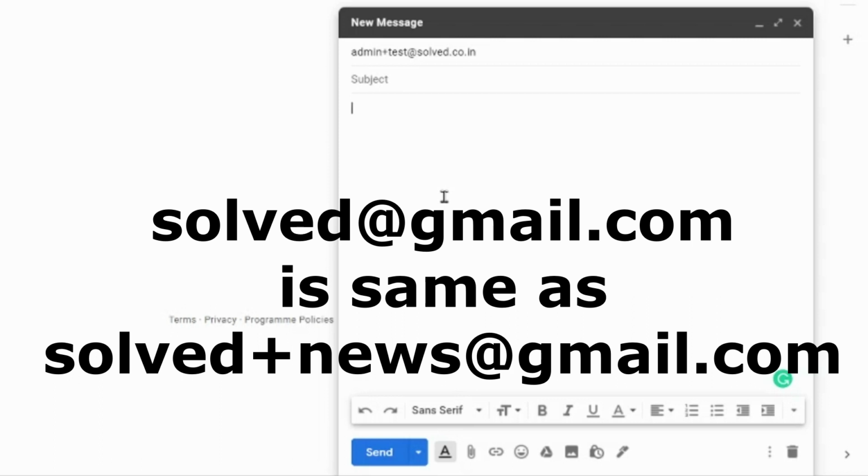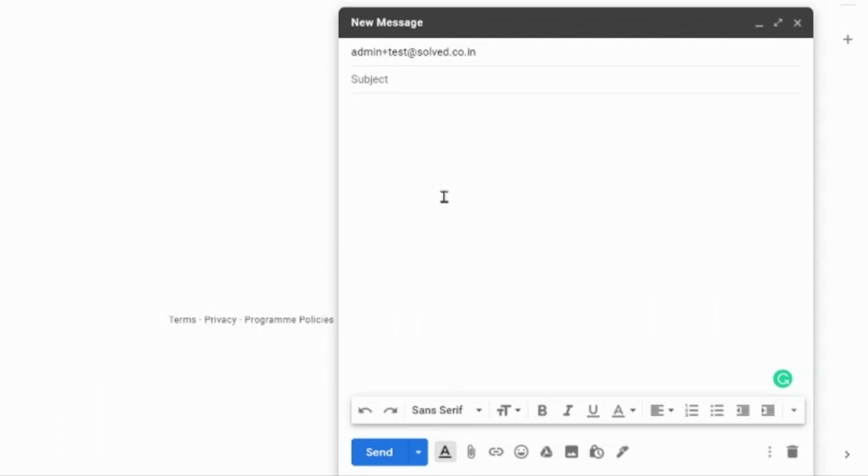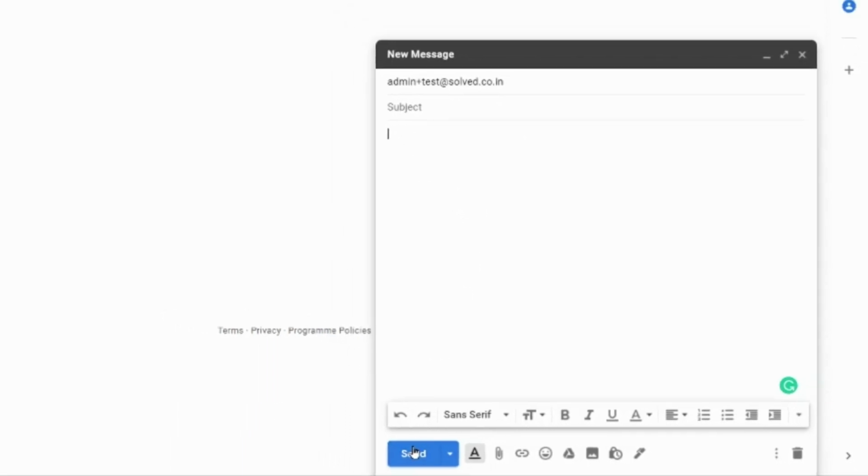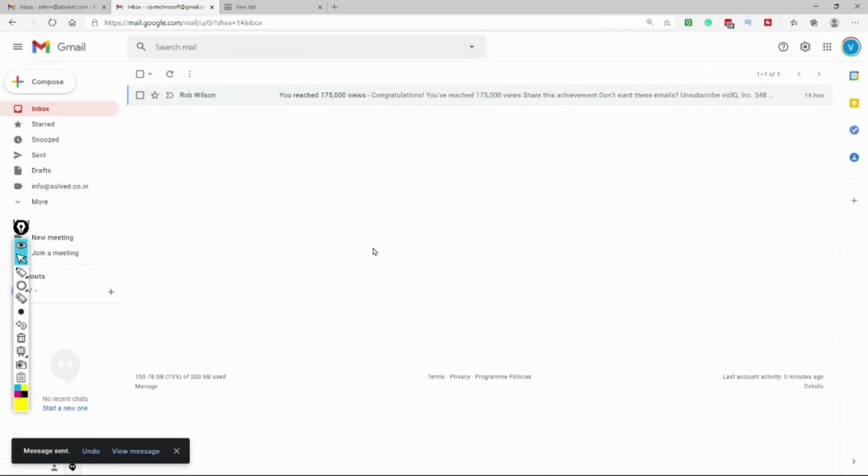So if you had been using a regular Gmail account, let's say admin@gmail.com, you could have added admin plus anything @gmail.com. In my case, I'm doing it as admin plus test@solve.co.in, and let me send this mail. So how is it beneficial?